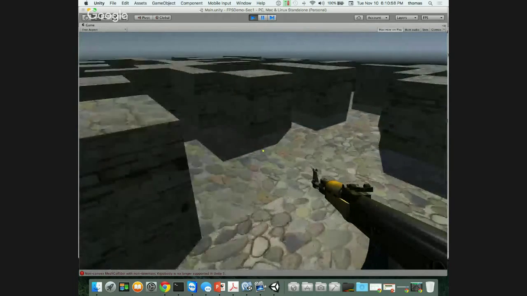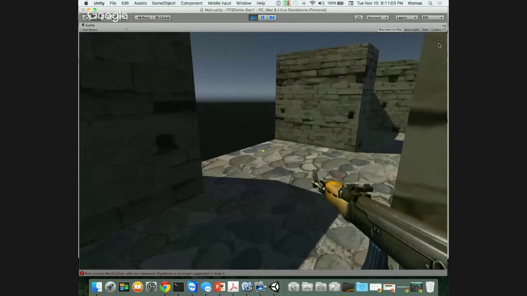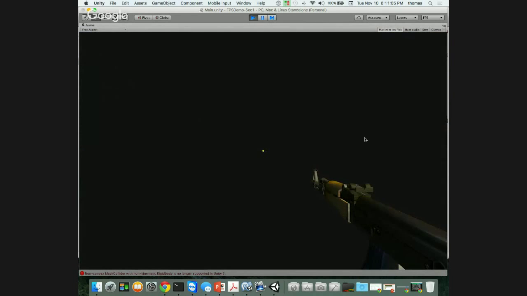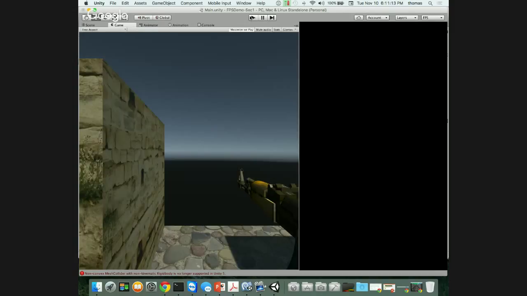Where did my barrels go? They sank into the ground forever and ever. Where are you? Barrel, I want to find you, barrel. I'm falling, but I still want to fire at you. And you see how fast it goes away. And the reason for that is because of the clipping planes.